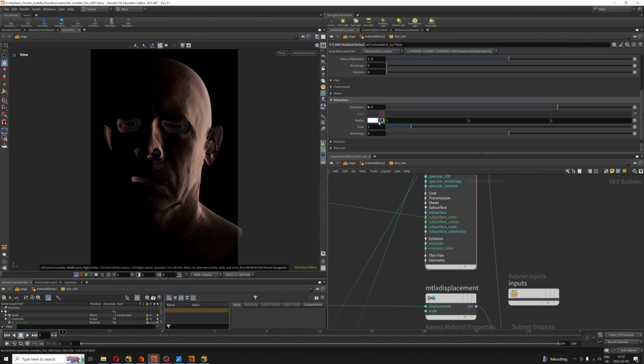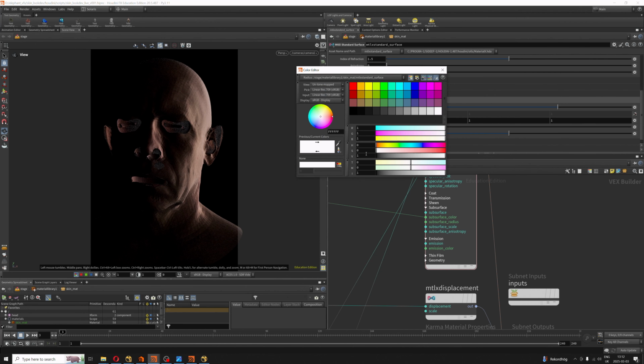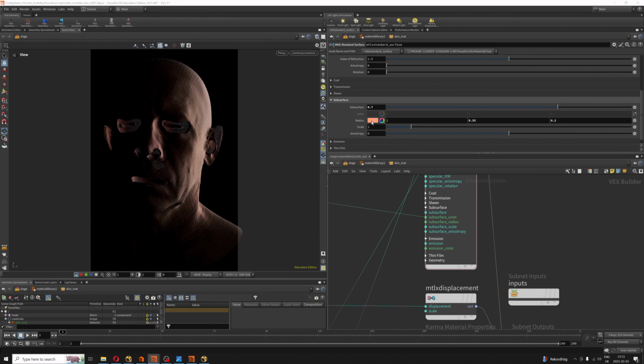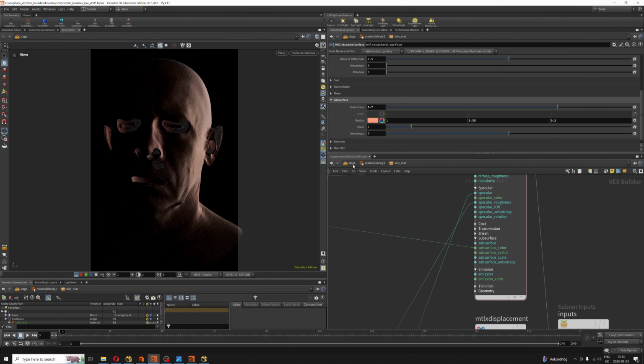And the radius is usually the dermis you're going to be controlling the color of. So I'm going to keep this one at something like 0.35 and 0.2, something like this. So this will be my color. Depending on the skin color of your character, you would have to play with different colors. This is something that usually looks okay for Caucasian people.